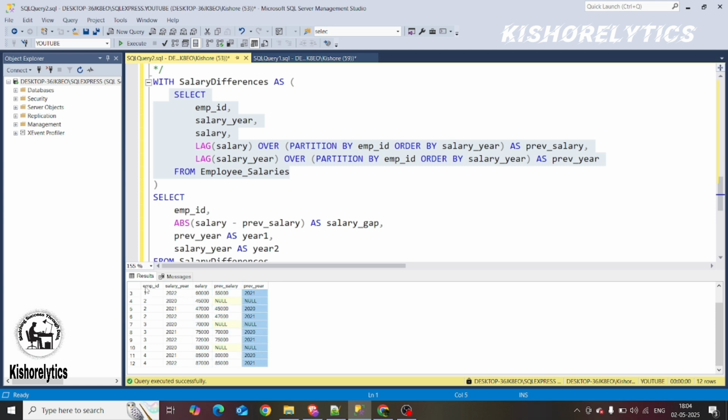Okay, let's analyze this table. For employee ID 1, the salary year is 2022, the salary is 60,000, and the previous year salary is 55,000, with the previous year being 2021. For employee ID 2, the current year is 2020 and the salary is 45,000. The employee is a new joinee, so there is no previous salary and no previous year. So that's it for the table.